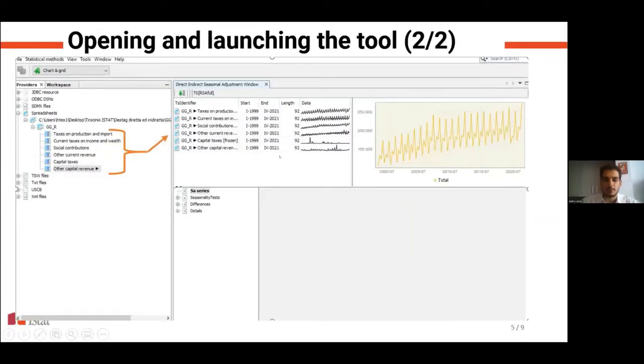On this window, you can select and drop the series you are interested in. For this exercise, I will use the components of the total revenue of the general government. The tool immediately shows the chart for each component, and in the data section, we can see that the components series have a different seasonal pattern. On the right side, the tool shows the chart of the raw series for the total revenue.